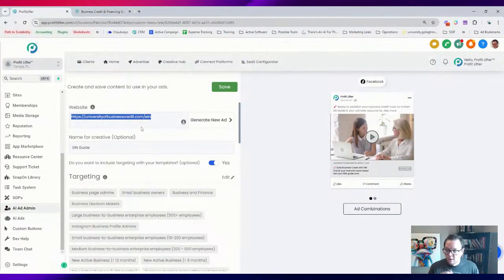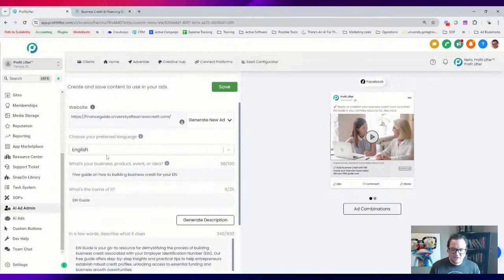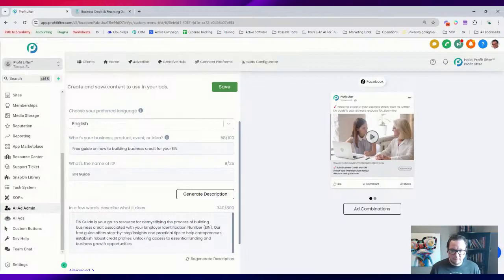Now, the first thing to know when you're running ads inside of your AI ad platform is that this section right up here that says website isn't just your website. This is going to be the specific place that they're going to go when they click your ad. So you always want to make sure you have the right one there. Next, instead of having to go in and figure out what you're doing, you just click generate new ad, and you can see it's going to pull the content in right from there.